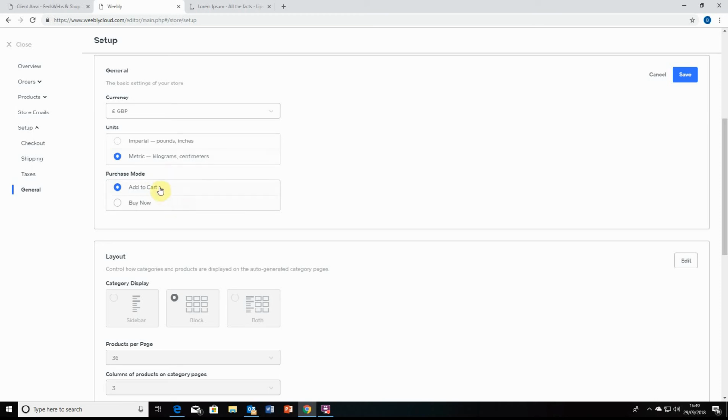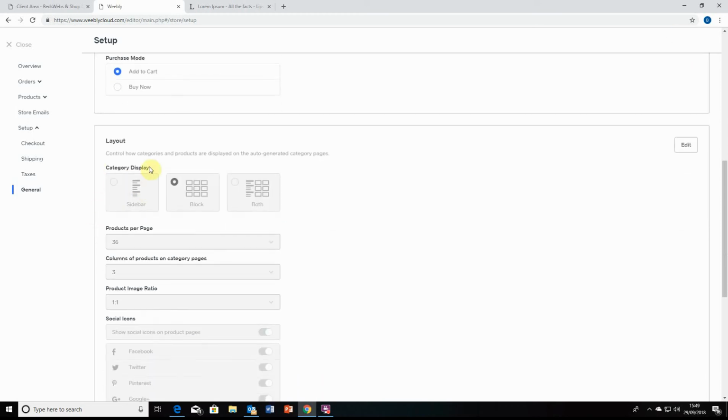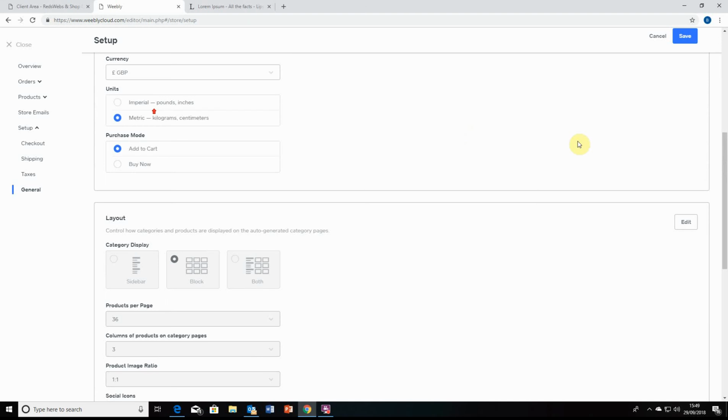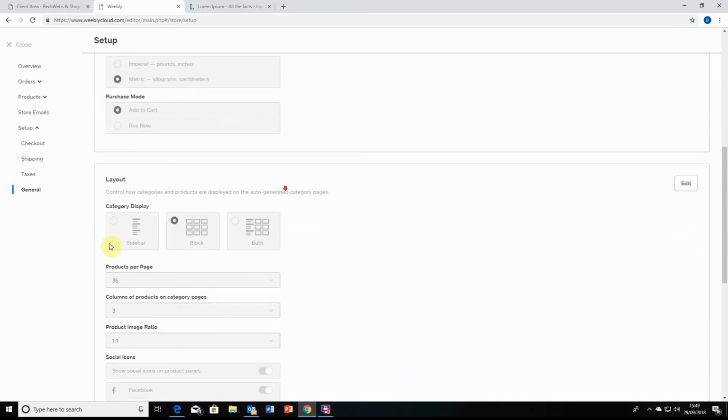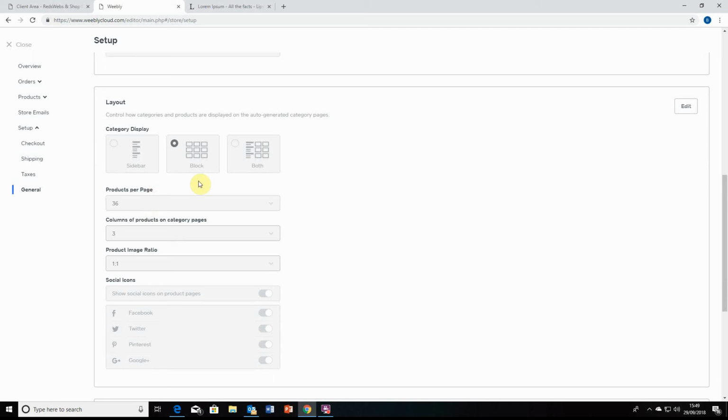So our purchase mode. Are we going to have add to cart or are we going to have buy now? So we're food. So we're just going to have add to cart rather than buy now. So we want to click and go save for there. And go down to layout.